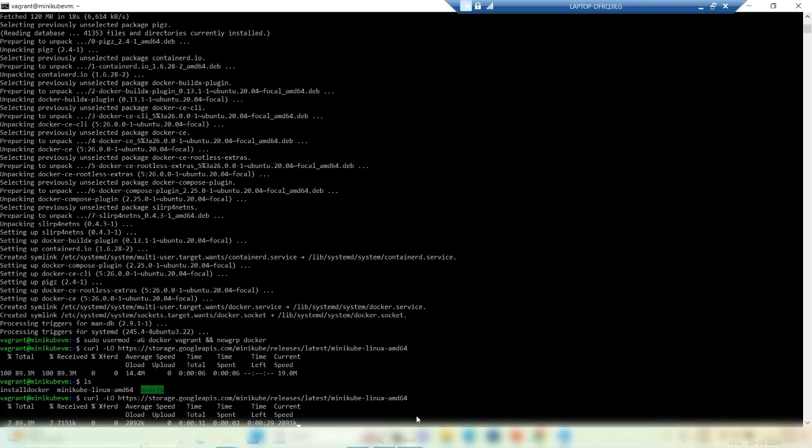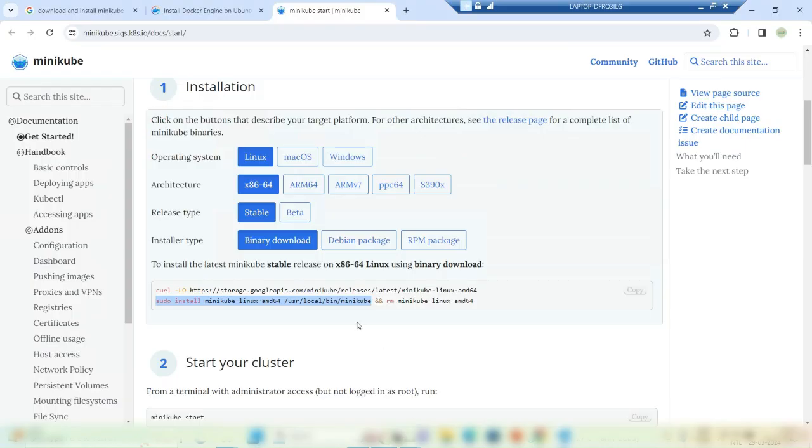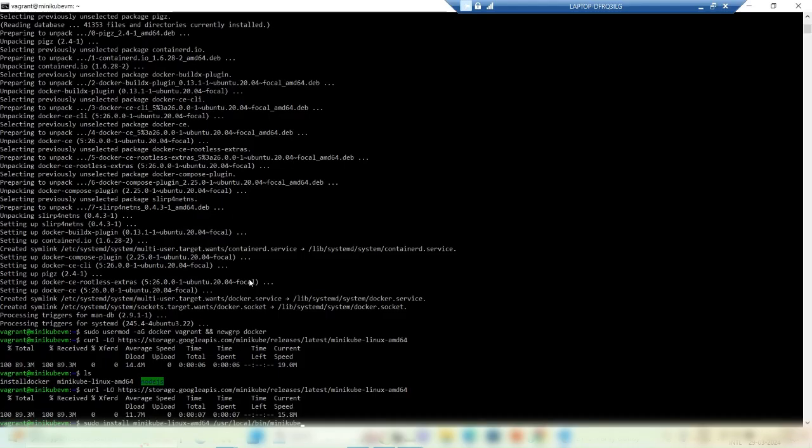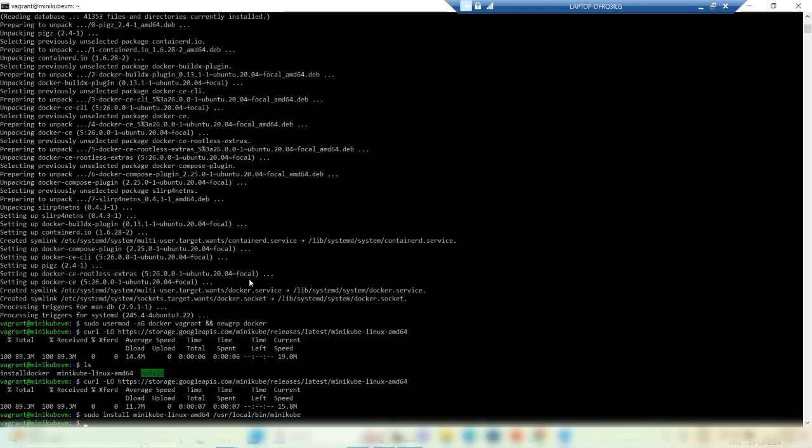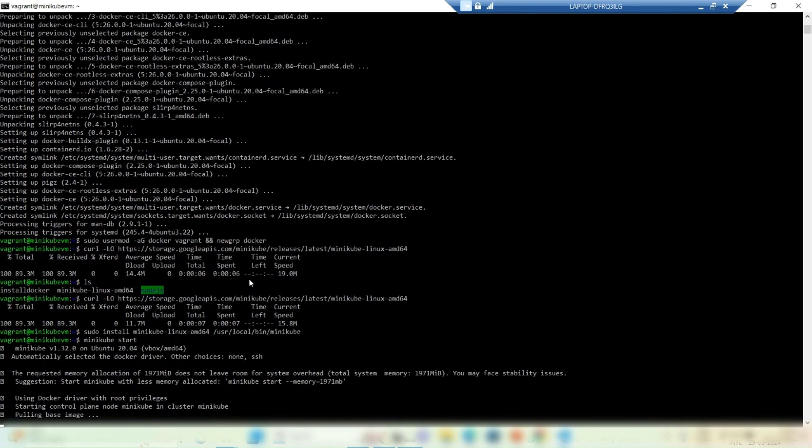Oh, sorry, it downloaded again. I need to copy this one and run it now. So it has run, right? Now what we need to type is minikube start. Minikube start will start your minikube. So let's enter.